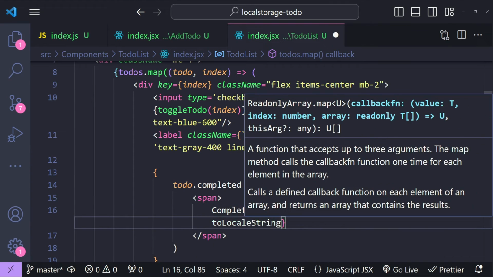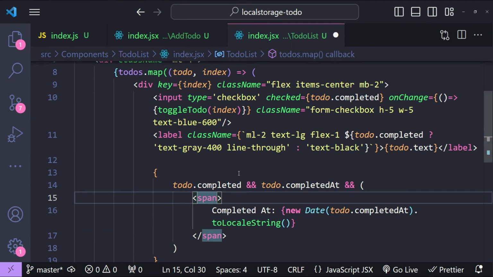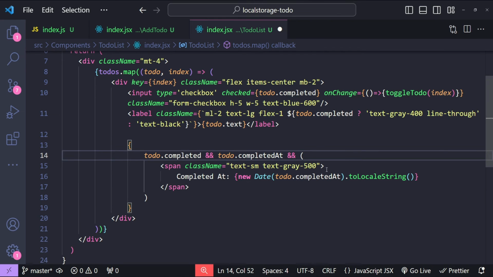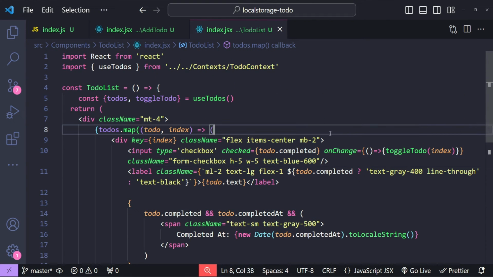So toLocaleString. Let's also style this span as small text, and the text color is going to be gray 500. Now this is all I think we need to do to build our to-do list. Now it's time to use all of these building blocks for our to-do application and put them together.